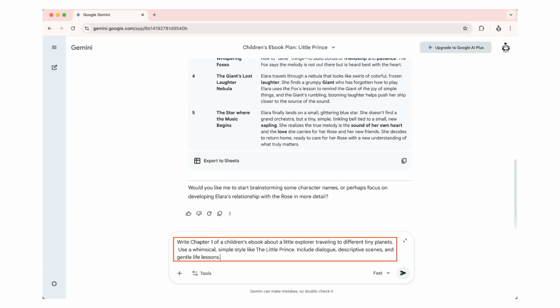Step 2. Generate each chapter. Use Gemini AI to write chapters one by one. Repeat this for each chapter, changing the chapter number and events.